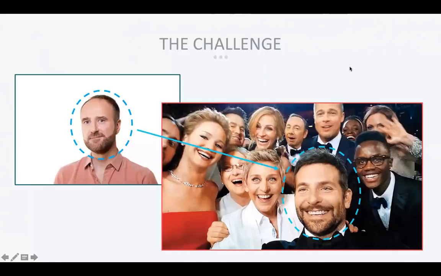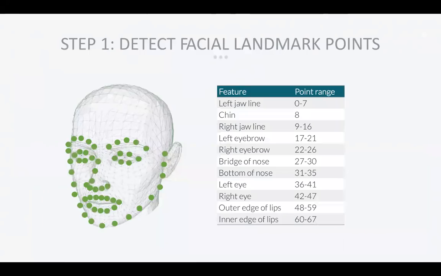So what's required to do this face swap operation? The first thing we need to do is detect facial landmark points. These are known locations on a face. They're numbered. There are 68 points in total, numbered from 0 to 67. And they all correspond with very specific locations on a face. For example, point number 8 is the tip of the chin at the bottom. And you can see that the bridge of the nose, that's points 27 to 30.